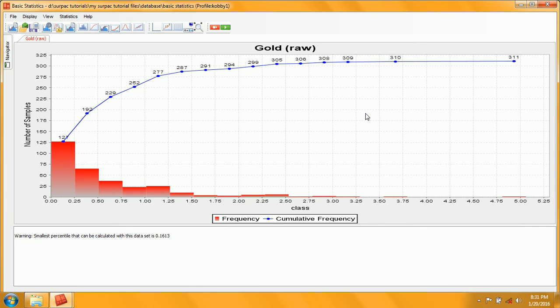Okay. So in the next lesson, we will learn how to identify bimodal distribution and outliers using the histogram. All right, so that will be it for this lesson.